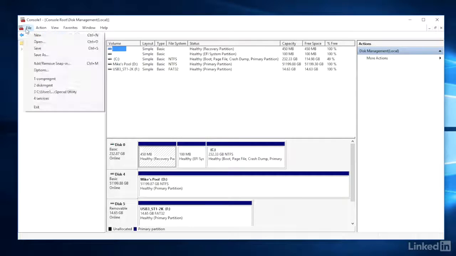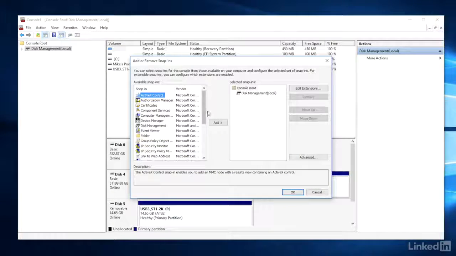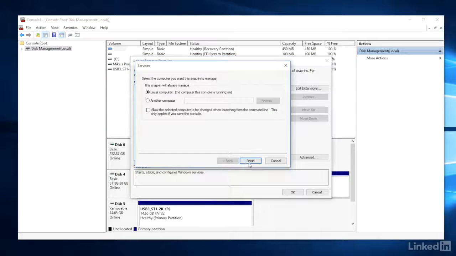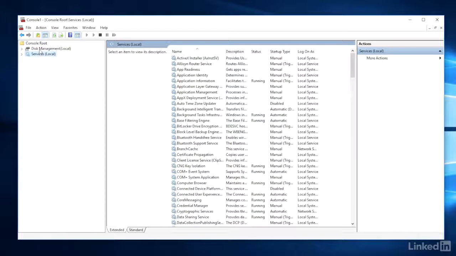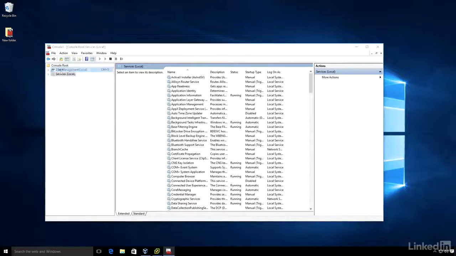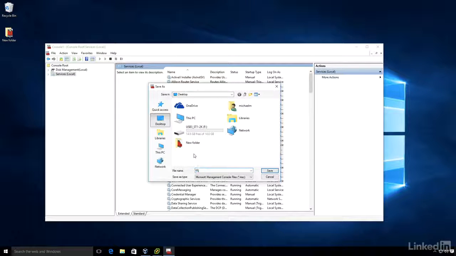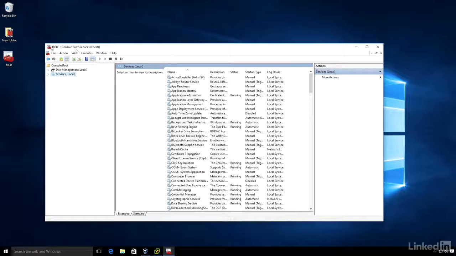Now, you might say, well, Mike, why would you do this? Well, watch this. Let's say the other thing I do a lot is I'm always running for services. So I can add this, hit OK. And now if you look up here, you can see I've got disk management and services all within the same thing. Now, again, you're like, okay, Mike, what's the big deal? Well, the big deal is this. File, Save. I'm going to call it Fred. And let me close this.